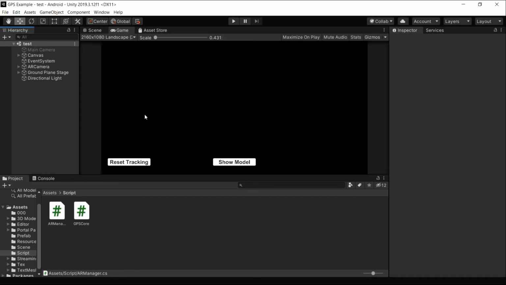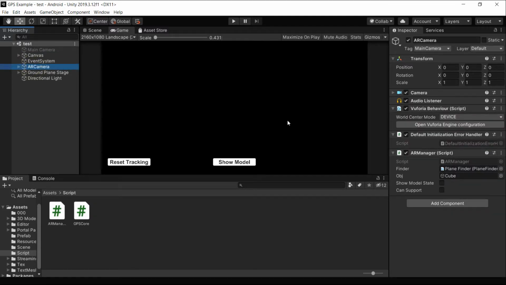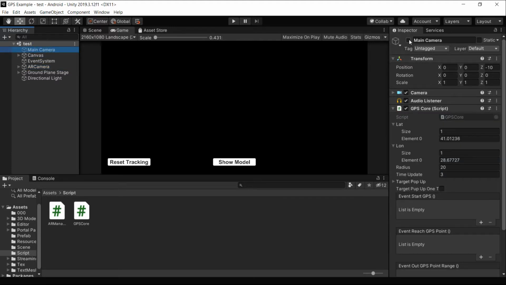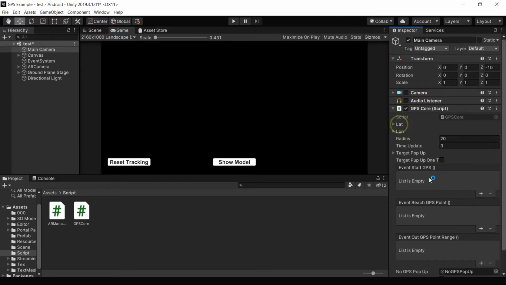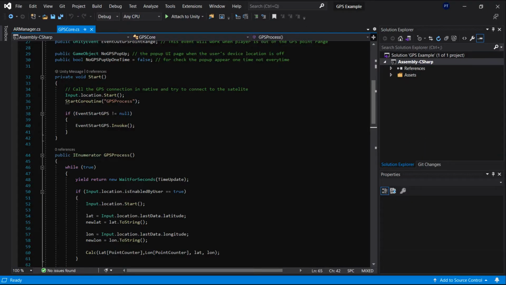Okay, in this step we want to align our GPS system to our AR manager. For this purpose, we click on main camera and set active true, and we don't need to have this camera and audio listener, and we only keep the GPS core in here. Okay, so let's go to the GPS core script.